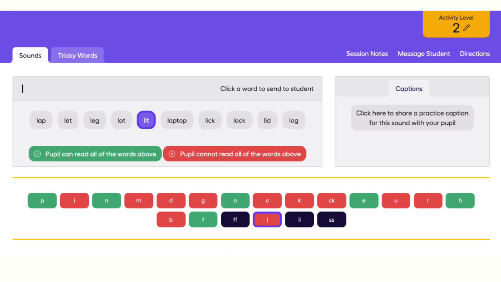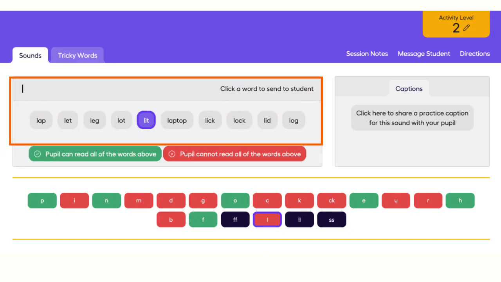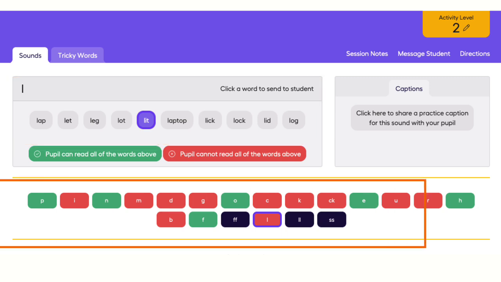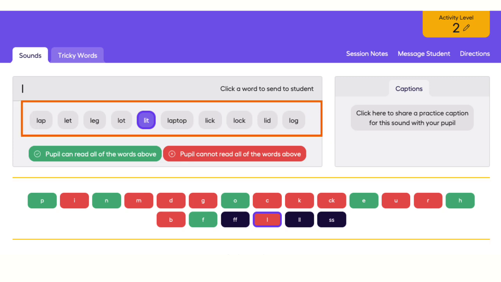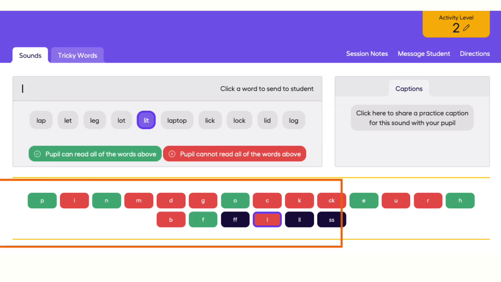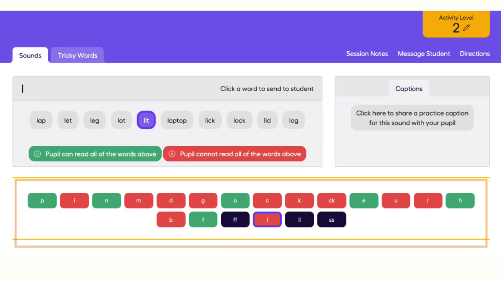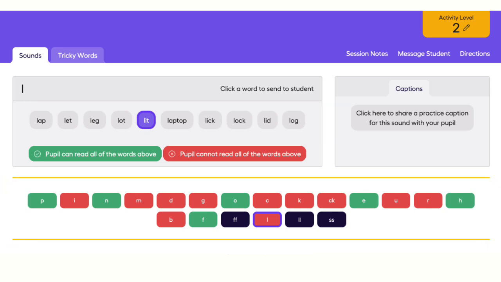When marking sounds green or red, the goal is for your pupil to read all words in the practice set before marking that sound green. It is up to you to determine if your pupil has sufficiently mastered a sound. Please note, in all levels of sound flashcards, our platform does not have the ability for you to mark individual words as green or red. You need to make the judgment at the sound level.